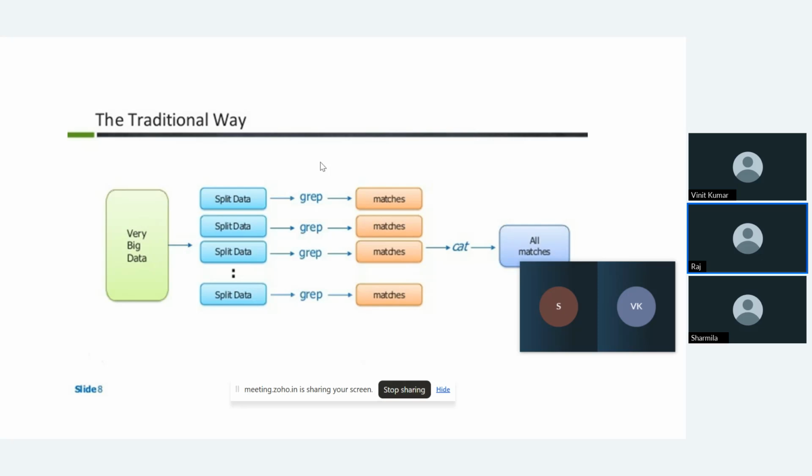Now, how did we generally solve the problem in the traditional way? When we have a very huge amount of data, we used to split it using some sort of commands, and then apply some sort of grep statements on top of it to match the data. And finally, once we have the matches, we used to combine that data using concatenation and finally find all the matches, right?